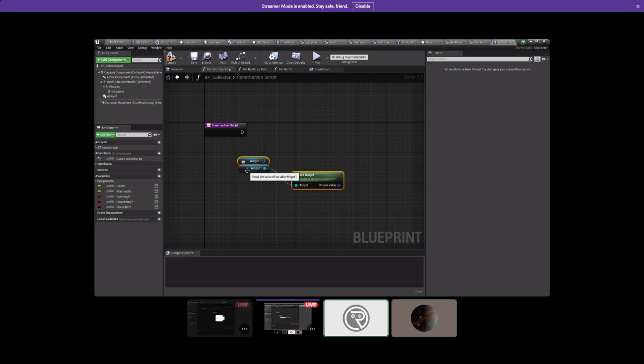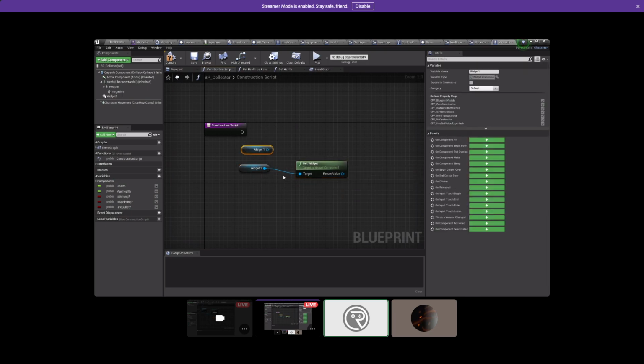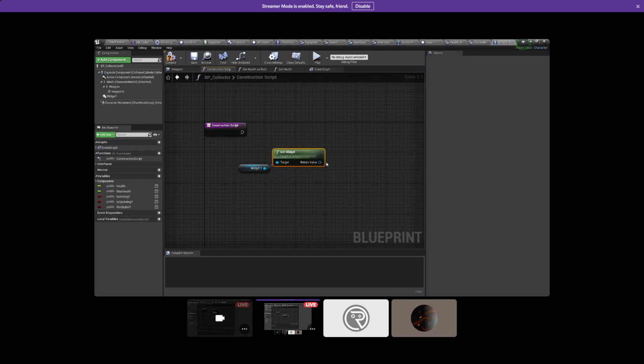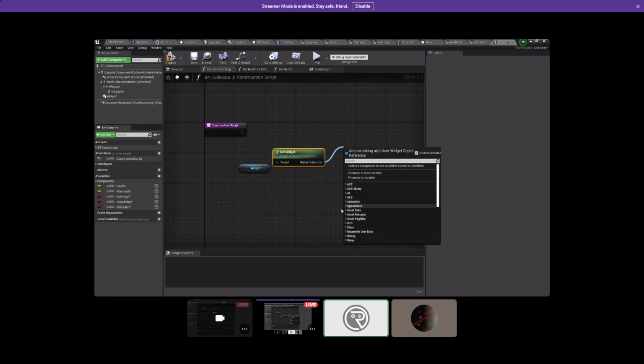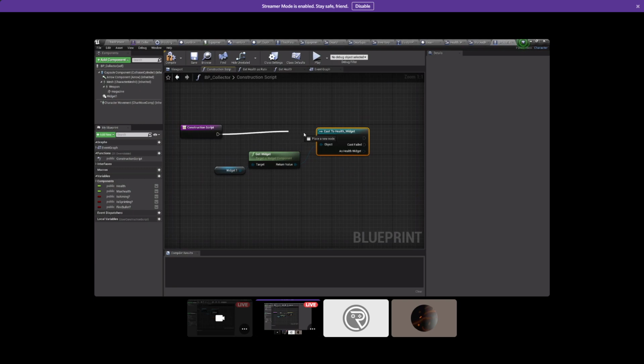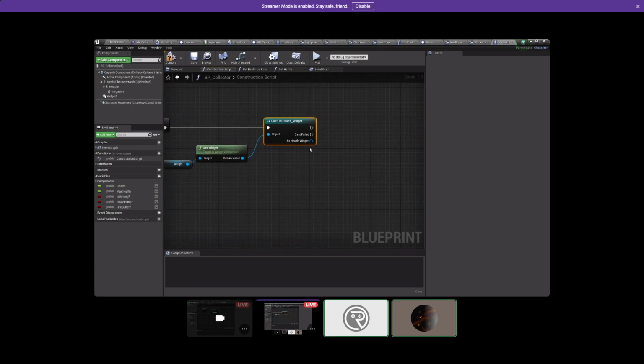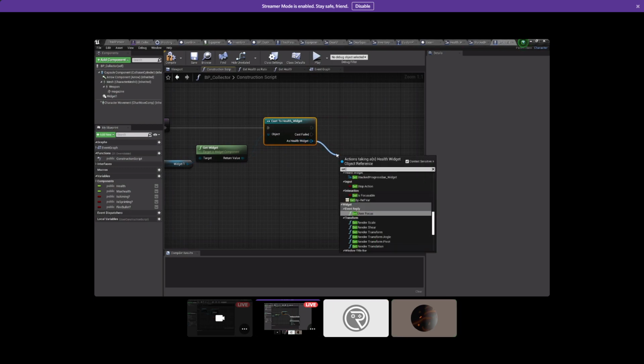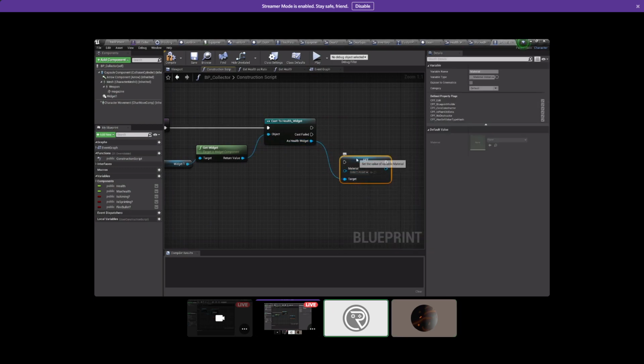I don't know what happened there, but okay. Then drag from that return value and cast to the health bar widget. That's it. Health widget. Plug that into construction script. And then from the as health widget, you're going to do set material, the variable set material. And then promote that material to a variable.